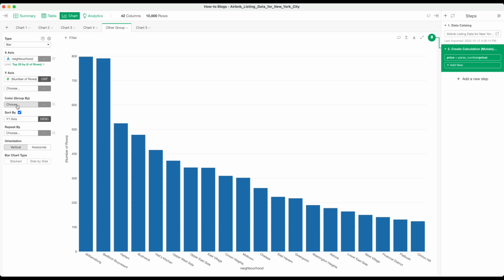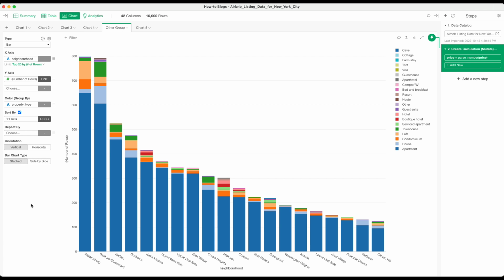So I'm going to assign property type to color. So now we are looking at the most popular property all over the neighborhoods, which is actually this apartment type. But when we see the legend, there are 20 or so property types, and most of them are really tiny amounts. For example, hostel is 4 properties.